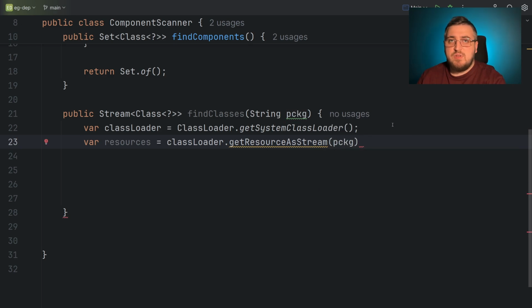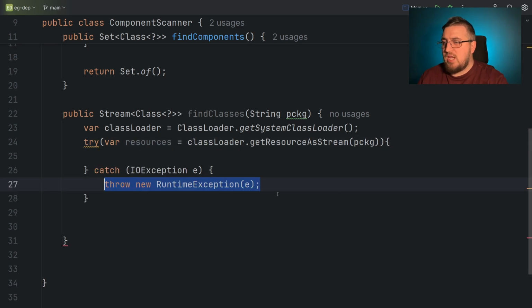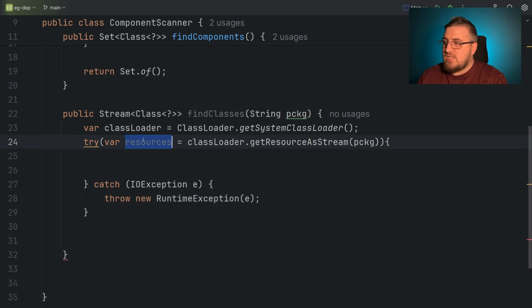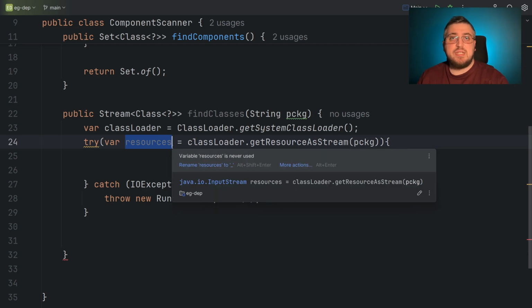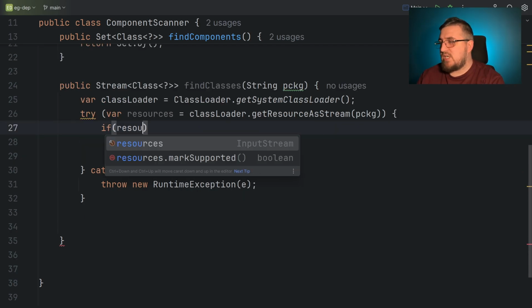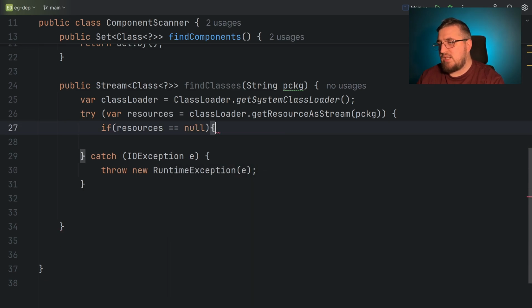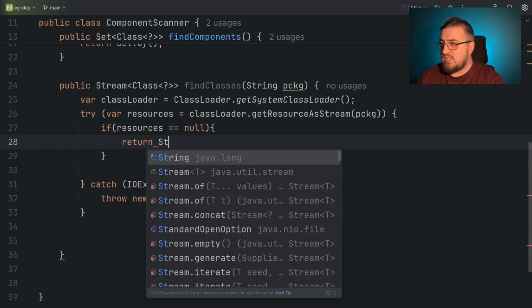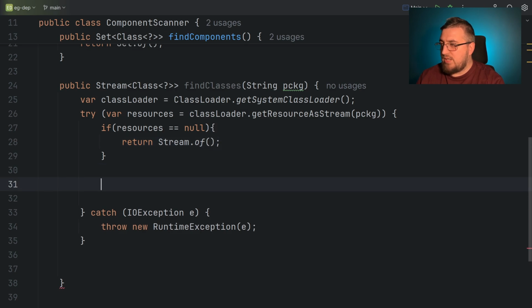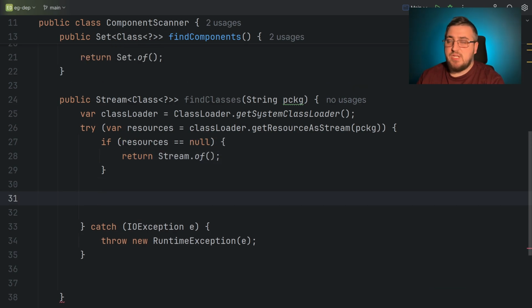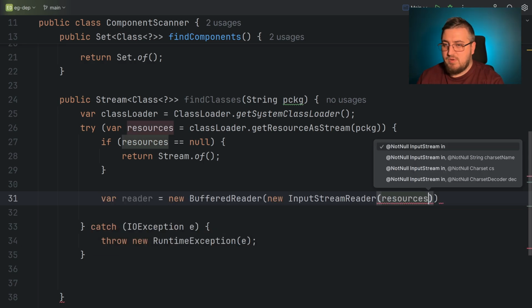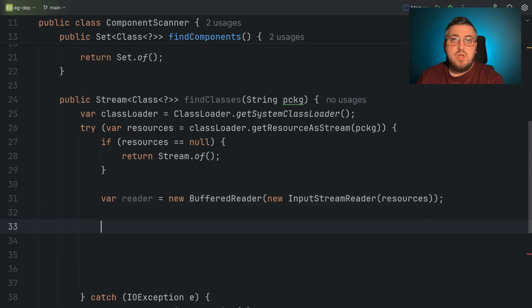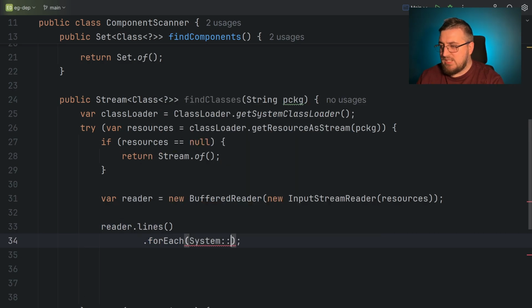As this is a stream, we will need to close it, so we can use try with resources and catch the exception that we can get, and just let's rethrow it. So this is now a stream that we can read. It contains some bytes that we can operate with. This resource can be null, so let's handle that and return back just empty stream. Otherwise, it's just a stream of bytes that we can read with any reader, for example, buffered reader, and provide these resources. So now we can read all the lines and stream them, and let's just go over one by one and see what it contains.